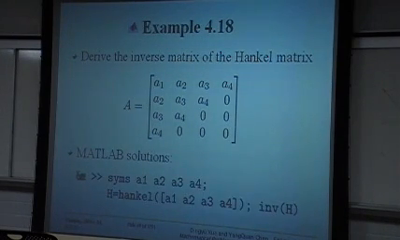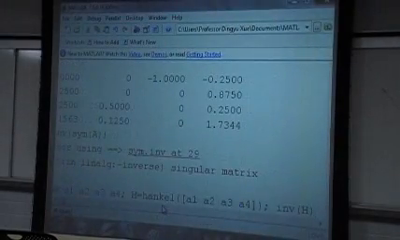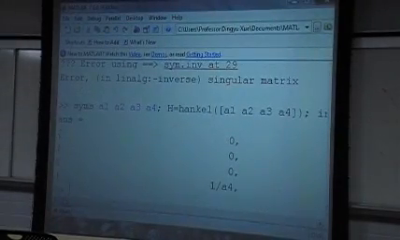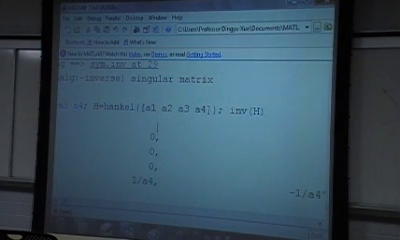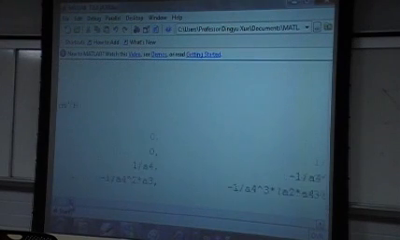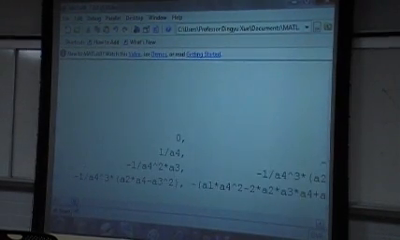To generate the Hankel matrix, what we need to do is to first declare that A1 through A4 are symbolic variables, and then call the hankel function to construct the H matrix, and then take the inverse of it. And finally, we can find the inverse matrix of it, like this. This is the first column of the inverse matrix, second column, third and fourth column of the matrix.